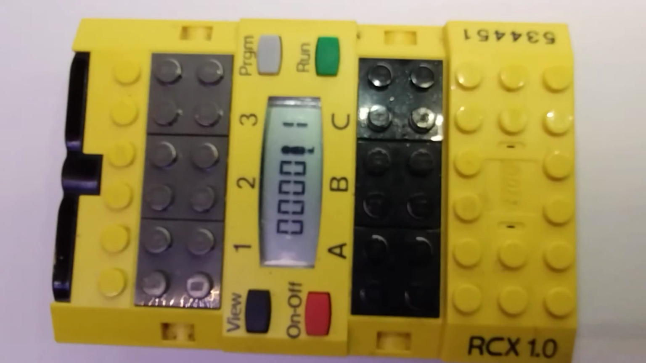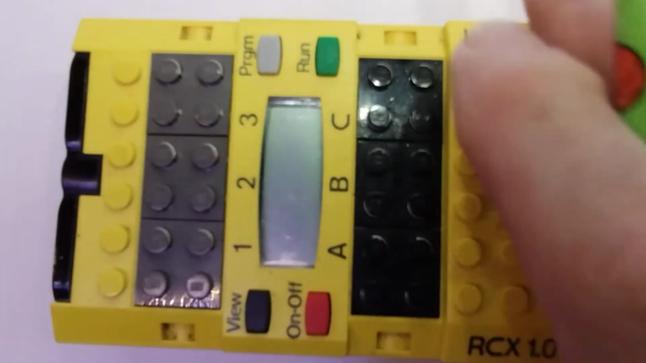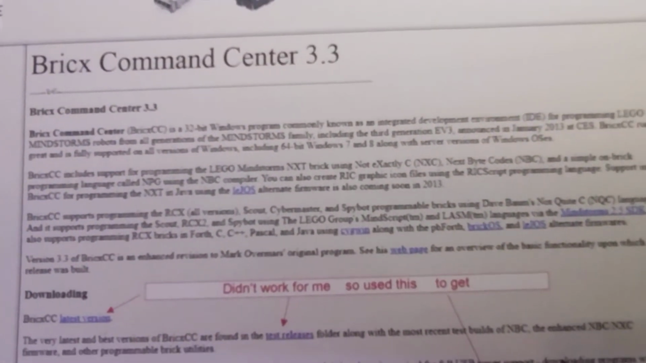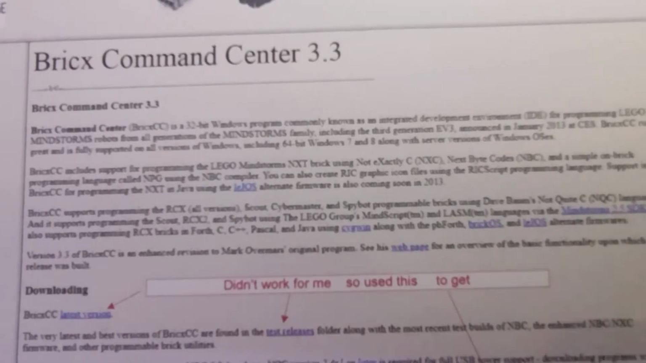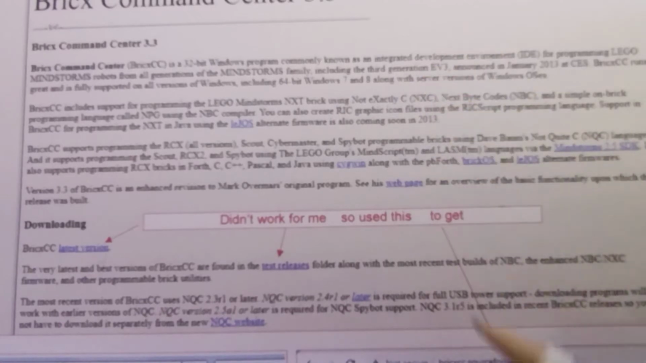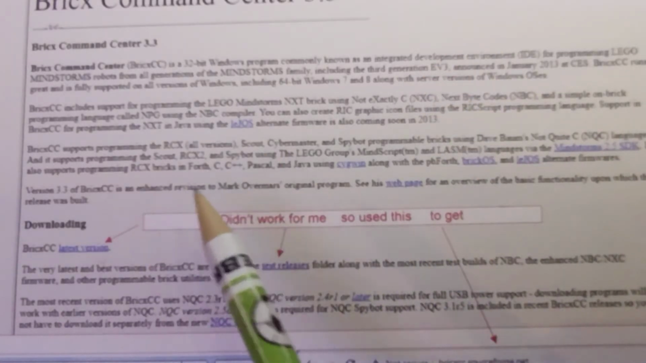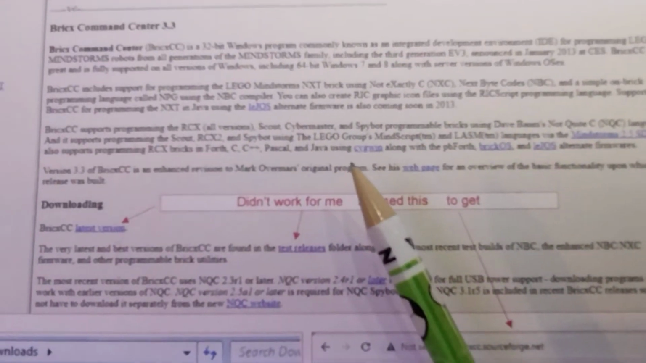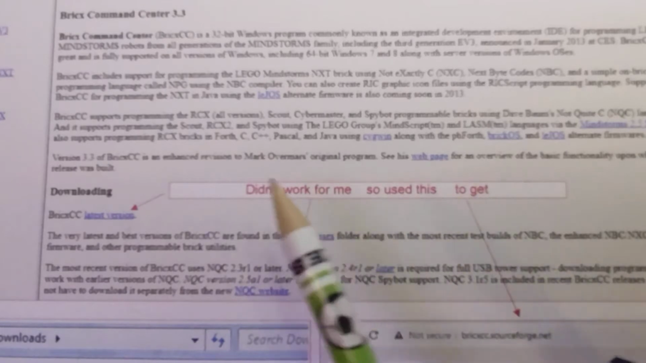Now it seems that one of the best ones to use for this, or the one I've chosen to use, is BricxCC Command Center 3.3. This has a load of blurb about all the different programming languages that you can put into BricxCC. That is quite confusing to me anyway. For somebody that understands it, it'll make a lot of sense, but not really to me.